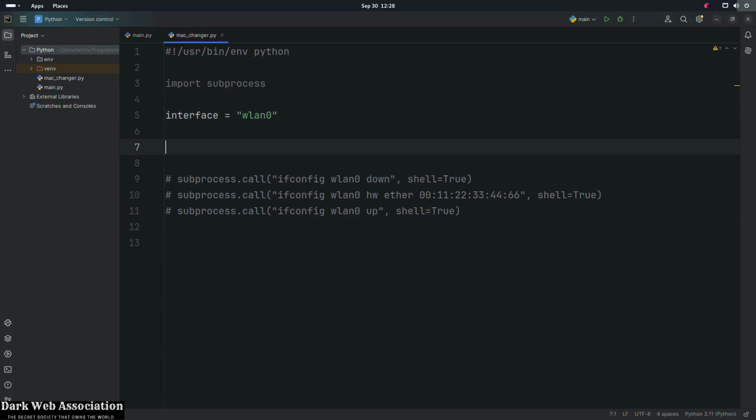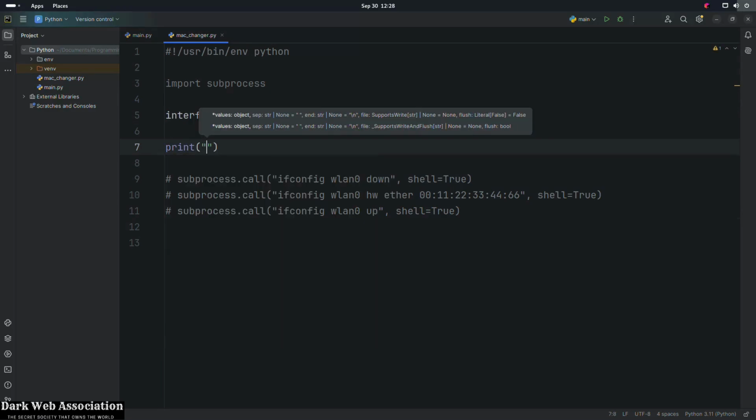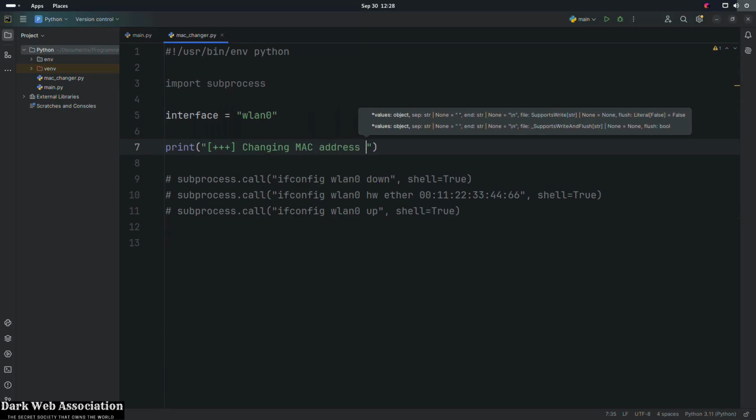And what I want to do in here, I actually want to use a very simple print statement. And inside it, we're just going to give a notification to the user and we're just going to say, changing MAC address for, and then I want to say the name of the interface that the script will work on. So, we have to use the interface variable in here. And to do that, all we have to do is append to this variable the string.